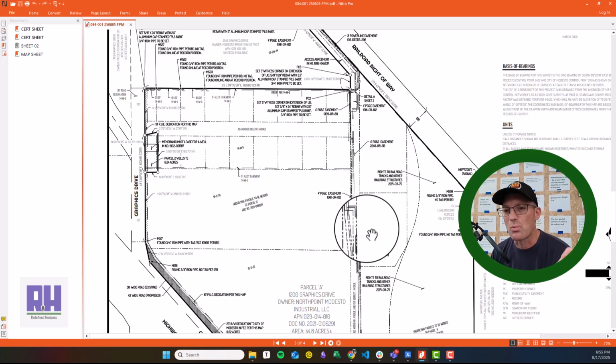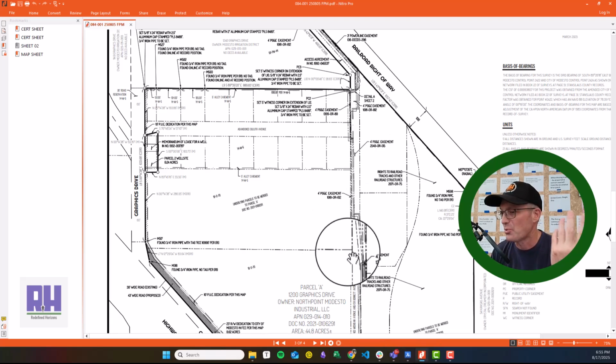Okay, I think that's going to work. I think that's going to give Danny what he needs. We may add a couple details. We'll see how it looks.